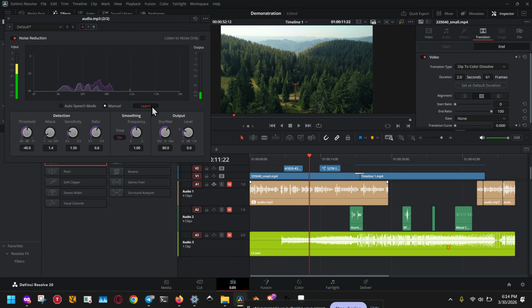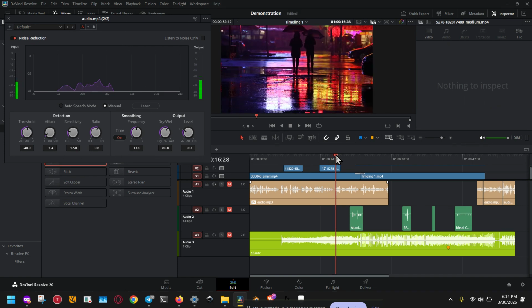When the profile is captured, click the Learn button again to turn it off. This locks in the noise print, so DaVinci Resolve stops analyzing and starts using that profile to subtract the noise from the rest of the audio. At this point, the plugin is ready to process your clip in real time. Now play back a section of the clip where speech is present so you can hear the filtered result. You should notice the background noise reduced while the voice remains more clear and focused.